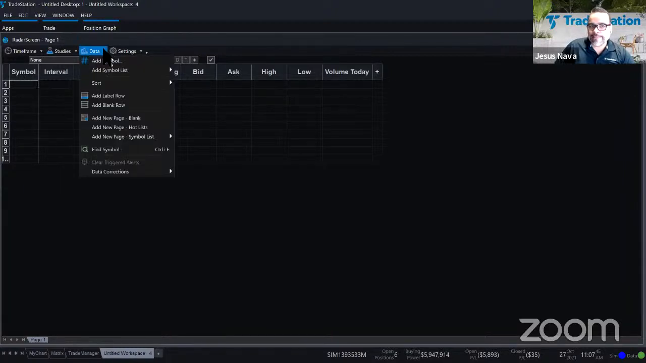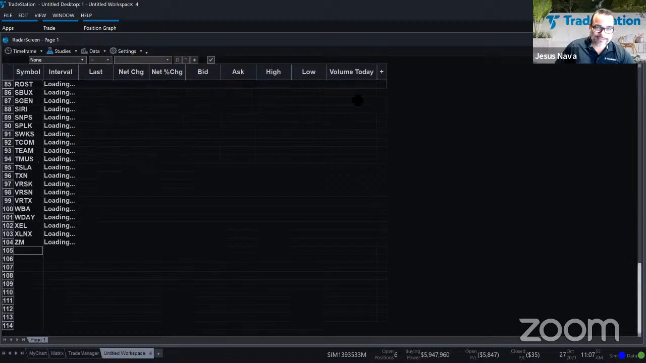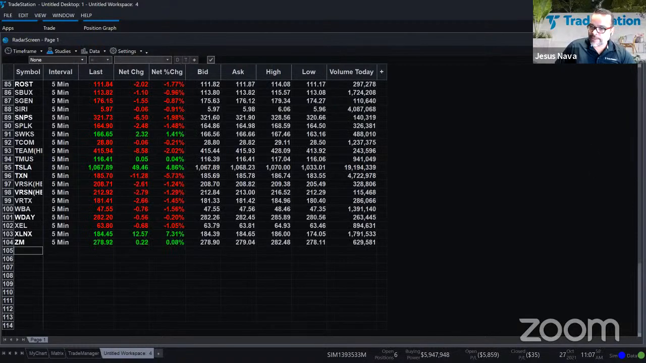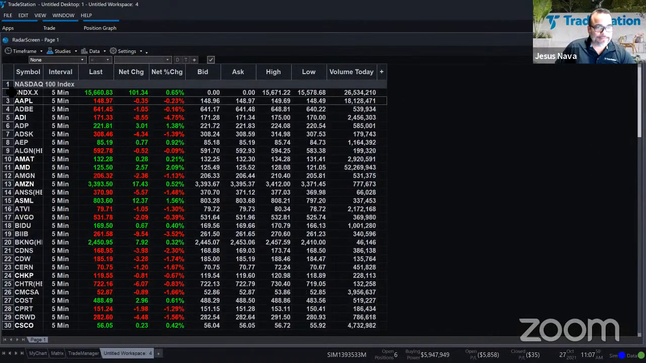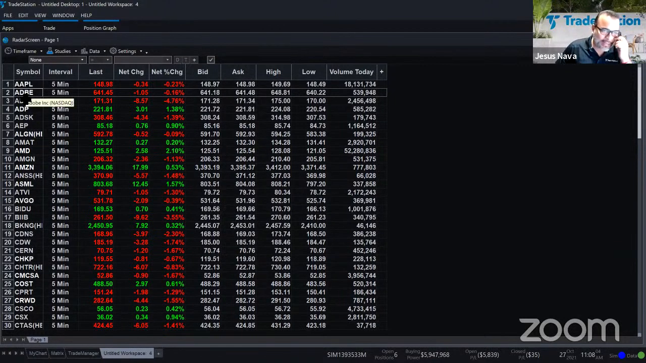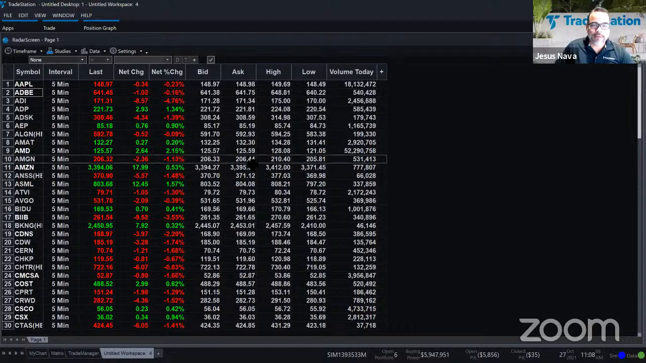Let me go to data and add a symbol list, and I'm going to start off with the NASDAQ 100. These are all the 100 stocks that make up the NASDAQ 100 index. Let me scroll to the very top. Let me remove the top two rows, which is the label and the index itself. Now I'm left with the 100 symbols. You can see that Apple is at the very top. Apple is listed on NASDAQ, and it's part of the NASDAQ index.